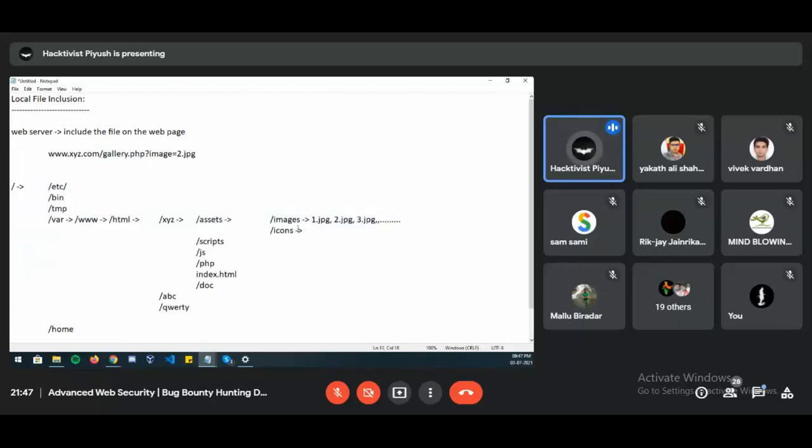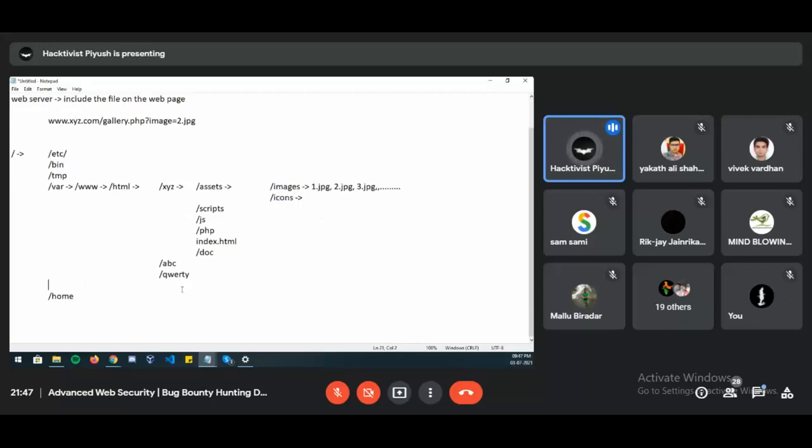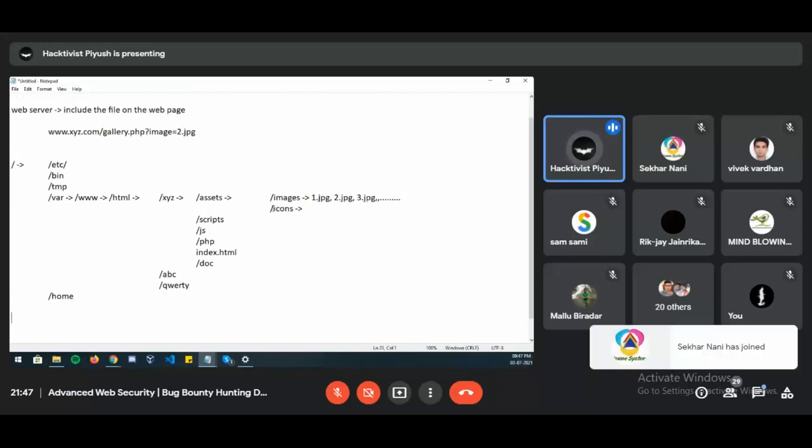So again, coming back to our example, what if I try to go back beyond one directory? What if I want to go into the icons folder? Right now this image parameter is pointing to the images folder, but I want to go inside the icons folder. How can I do that? I don't actually know the directory structure in the backend, because it will be a completely black box. We don't know what directories or how many directories are present here. For that also I'll tell you the trick, but I'm just trying to show you the basic thing, like how I can go inside the icons folder.